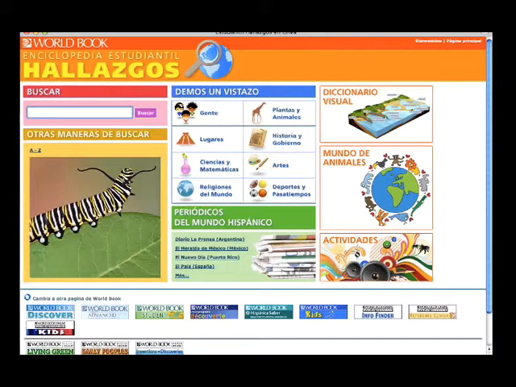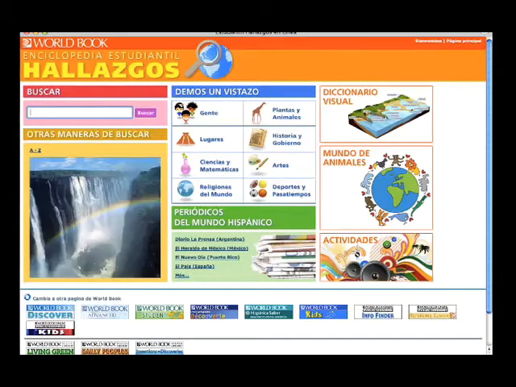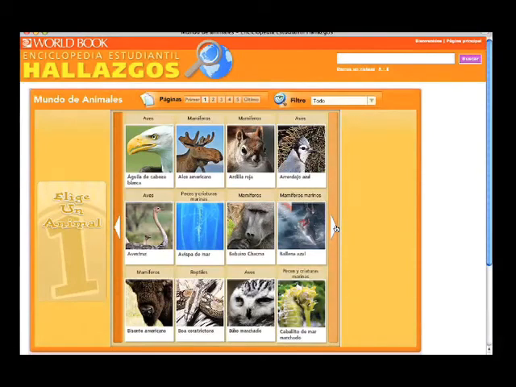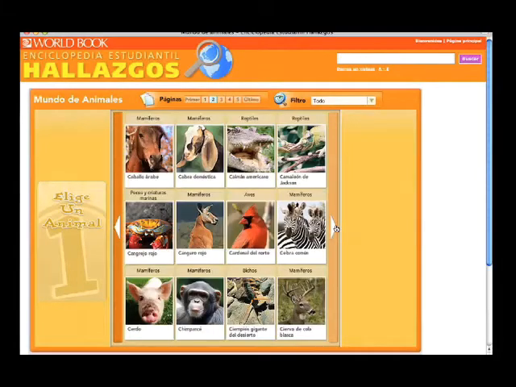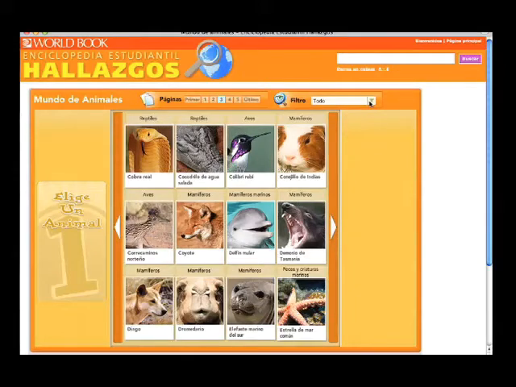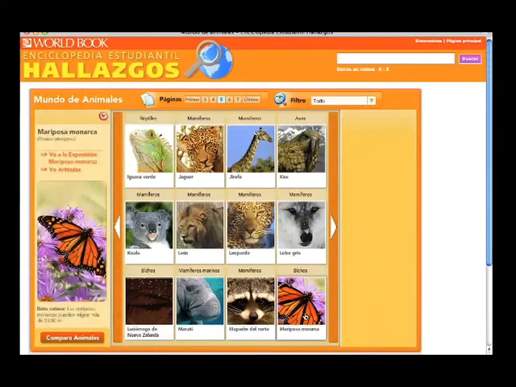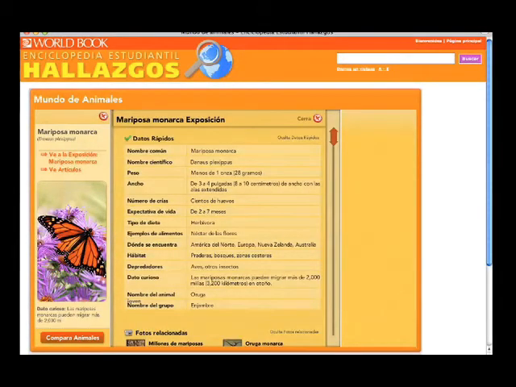Worldbook's World of Animals, or Mundo de Animales, offers a fun way to research and compare your favorite species. Browse the animals by clicking on the arrows to the left and right of the screen, or select a filter to view animals by category. To select an animal, click on its picture. Link directly into the article, or click on an animal's exhibit to display quick facts and images. Just like a visit to the zoo, you can learn all about an animal by visiting its exhibit.